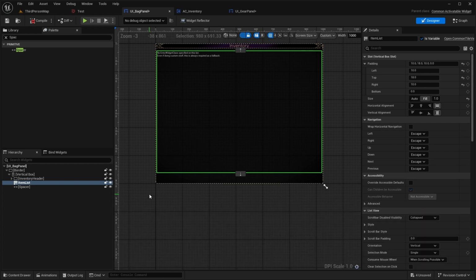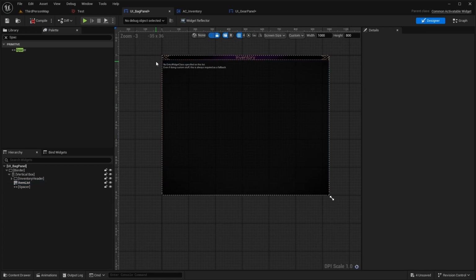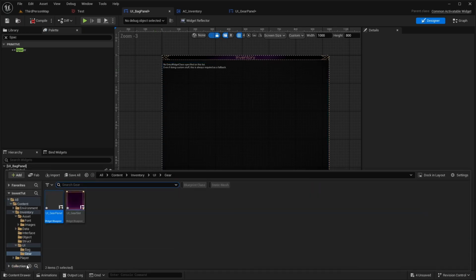Yeah, it's telling us we don't have a widget yet. So now we have to create our bag slot. We do have the gear slot, which is not going to be exactly the same, but we're going to go ahead and copy it. And we're going to kind of override probably a lot of it, but we'll use some of it.